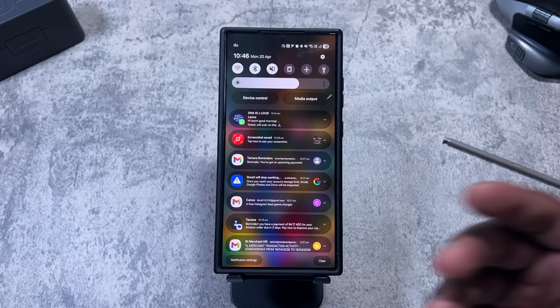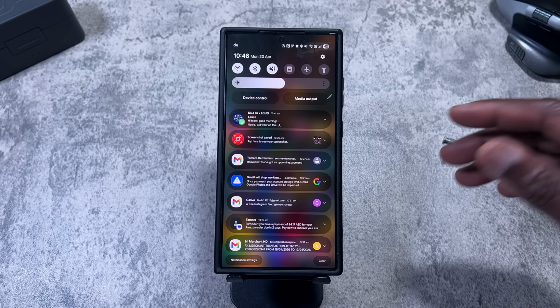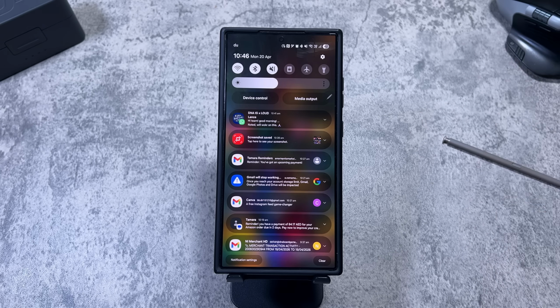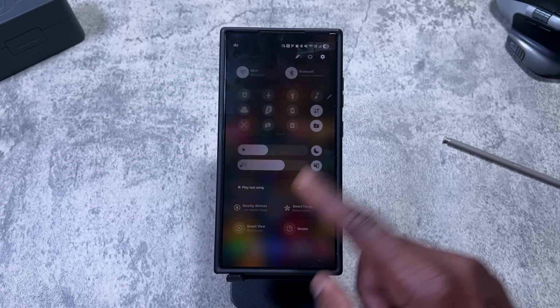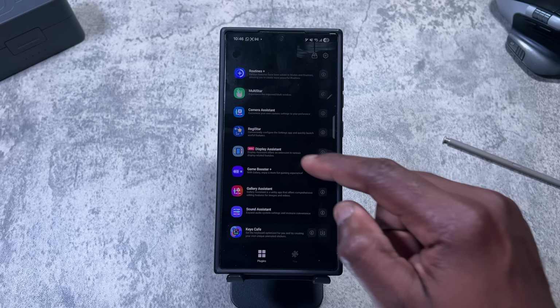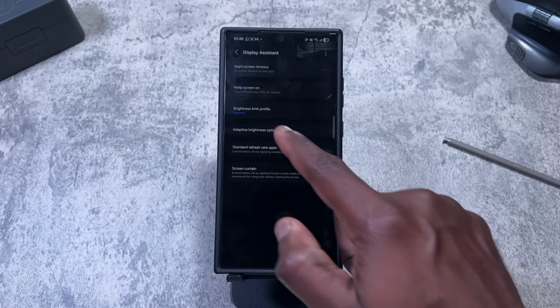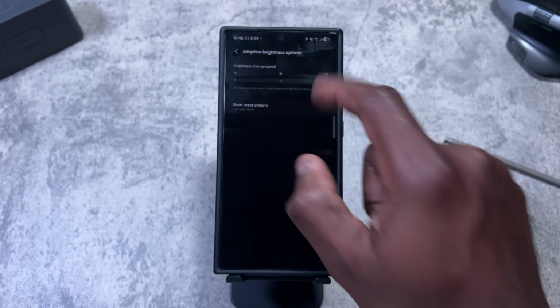And that's something that could affect you or cause you to lose some kind of information that was on the screen during this transition. But there's a feature on your phone in the Good Lock application that allows you to change this. And this is what we're going to do. You're going to come here into the Good Lock application. You're going to go into the display assistant. Once in here, you're going to go to adaptive brightness option and set this to ×4.